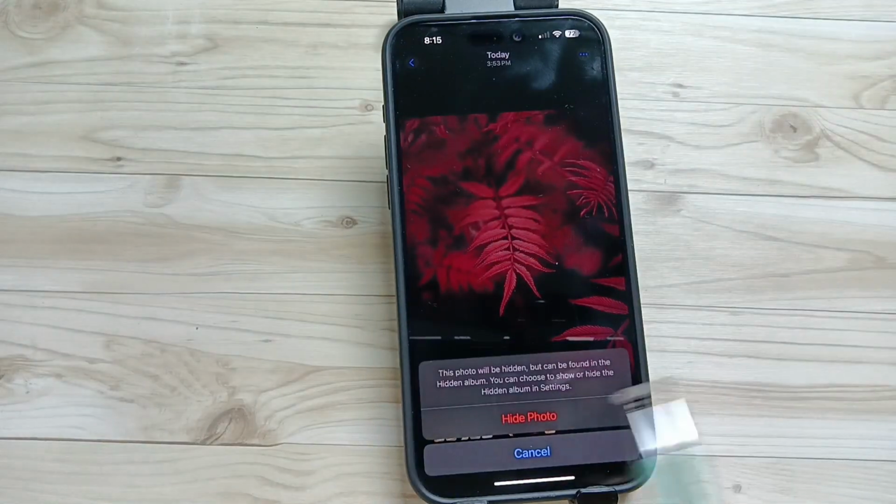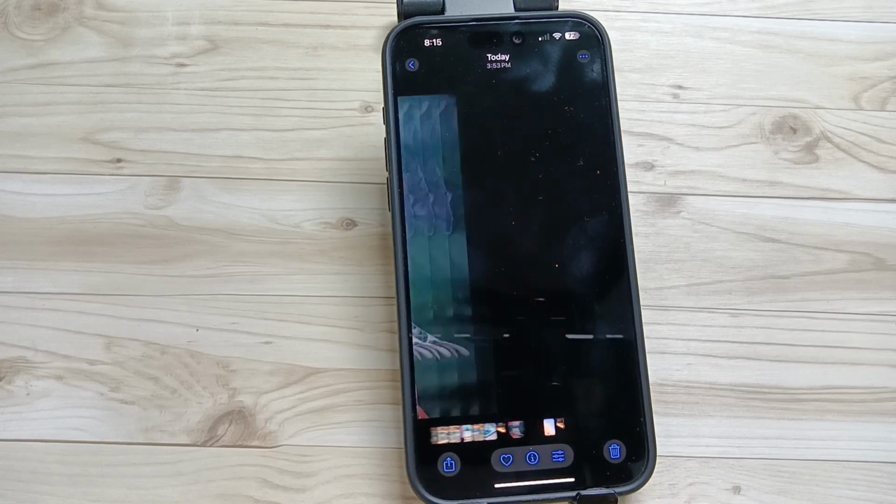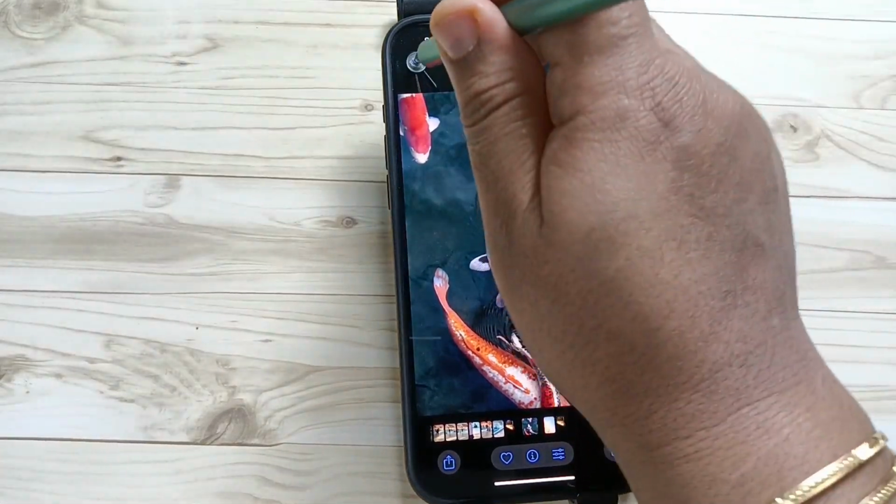Tap on this one. You can see one message. This photo will be hidden but can be found in the hidden album. You can choose to show or hide the hidden album in settings. Then now we need to confirm the option hide photo. Tap on this one. Yeah, instantly the photo is hidden from the Photos application.